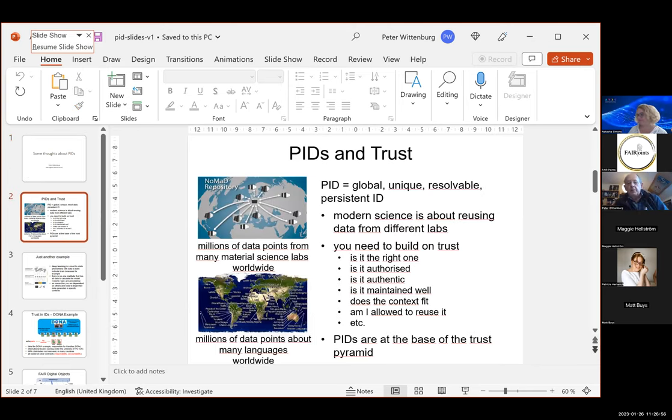So my focus will be on the trust issues related with PIDs. As Maggie said, when I talk about PIDs, I also mean exactly these groupies. I come from data science and the Max Planck Society Institute. And modern science is about reusing data from different labs. I show two examples: millions of data points aggregated from many material science labs worldwide in a distributed fashion, where I was advisor, and millions of data points about many languages in the world, which I was responsible for, also a highly distributed scenario with lots of data which you want to share.